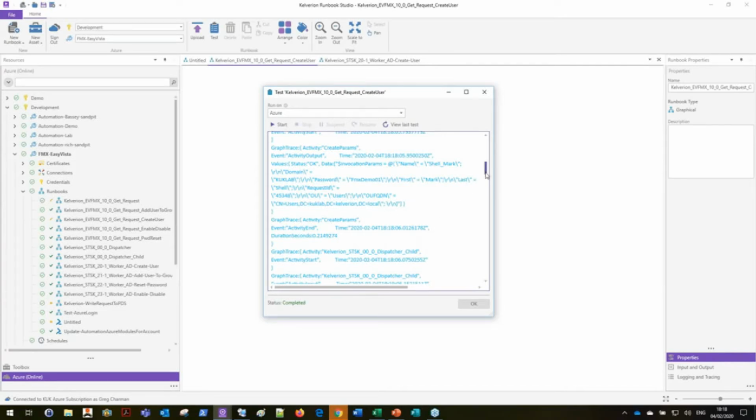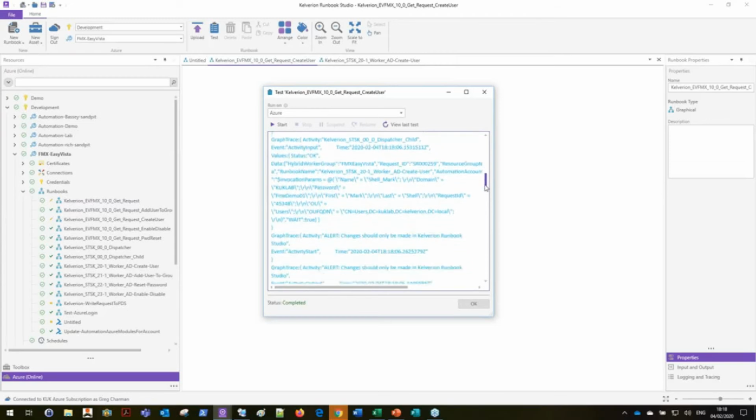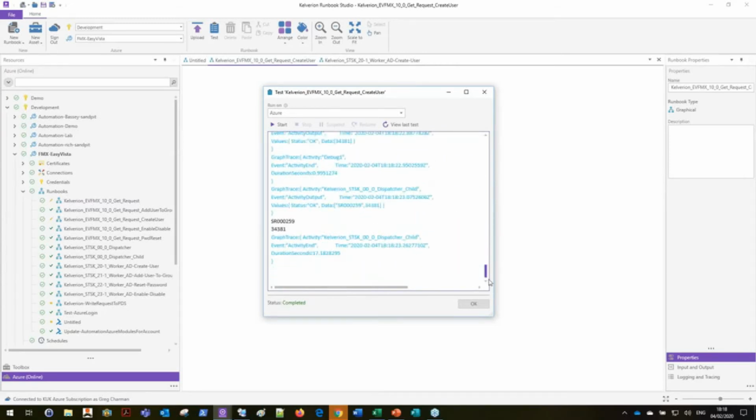So that runbook has now executed, and the child has been triggered and created. And then we've gone in and updated that request to say it's completed. So the job has actually been done and run and created that.